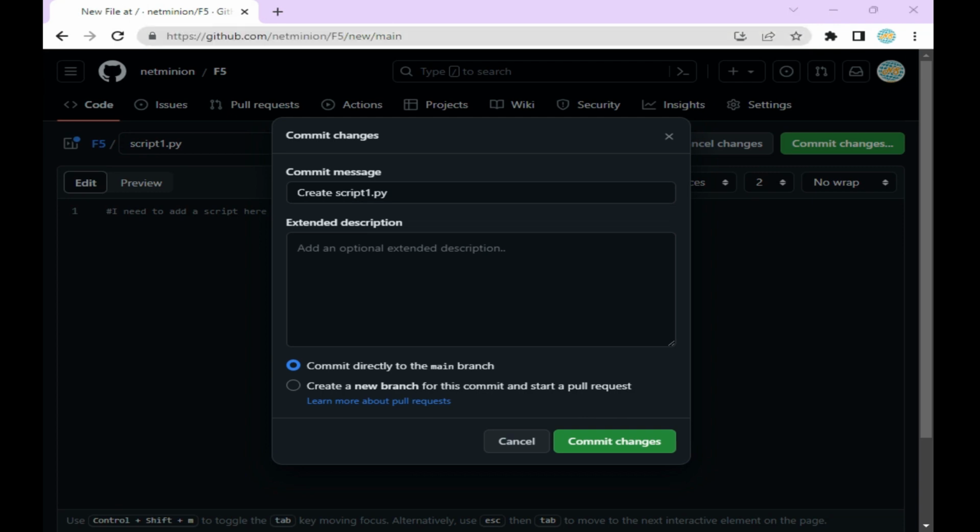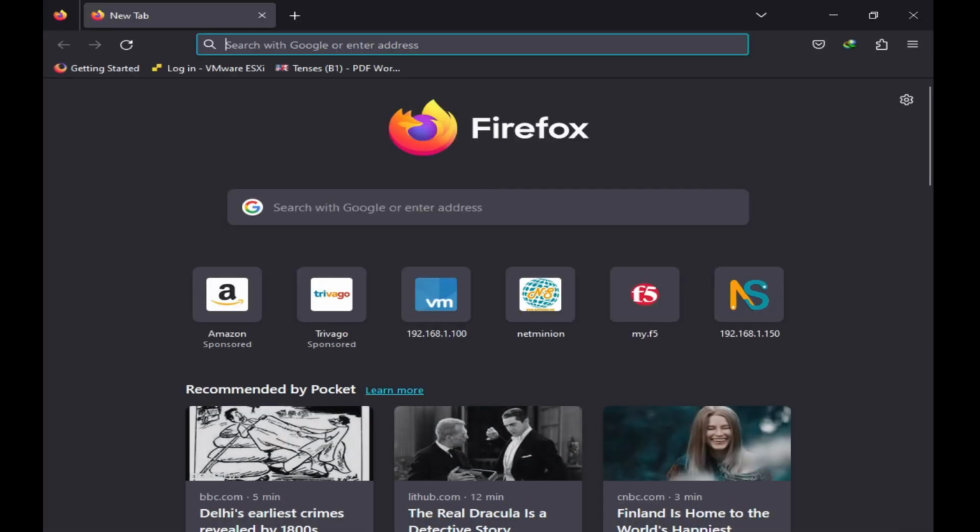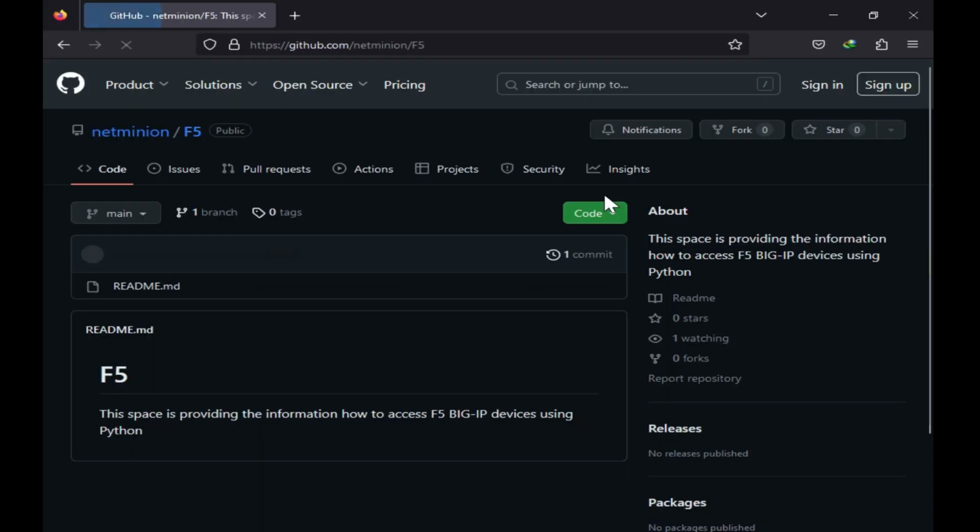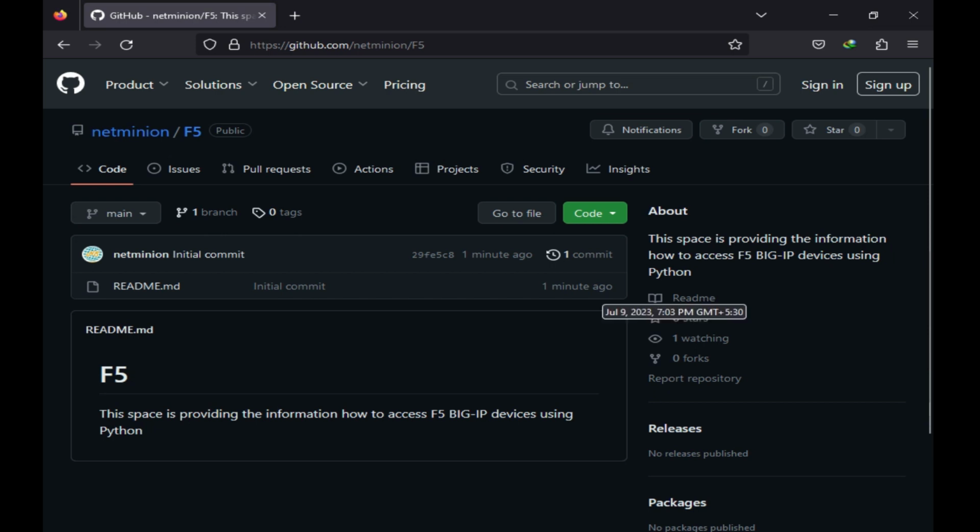So once I commit this change, before committing, let me copy this link and go to Firefox again and just open it, because it is valid for the public. You can see, I can see it from any browser over the internet, and currently it has only the readme file, nothing else. One minute ago it was just created, and you can see what it is all about.